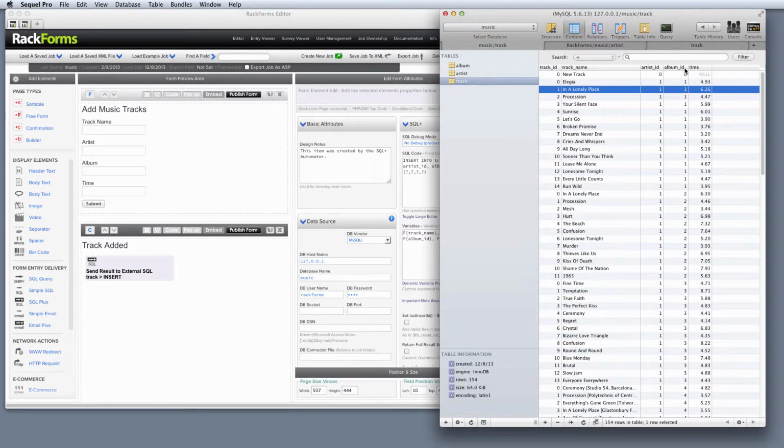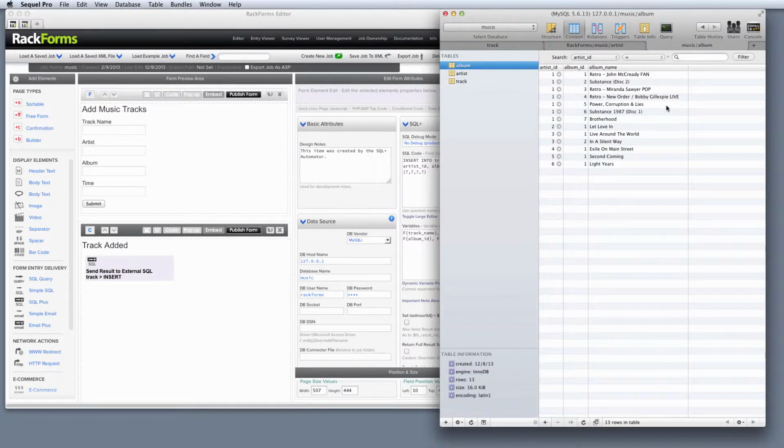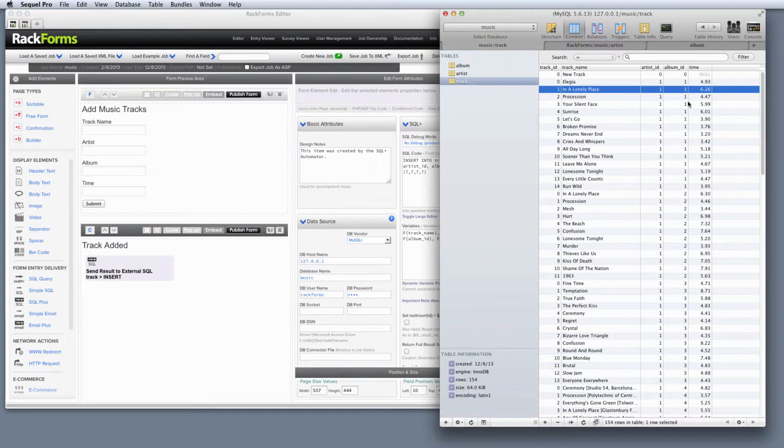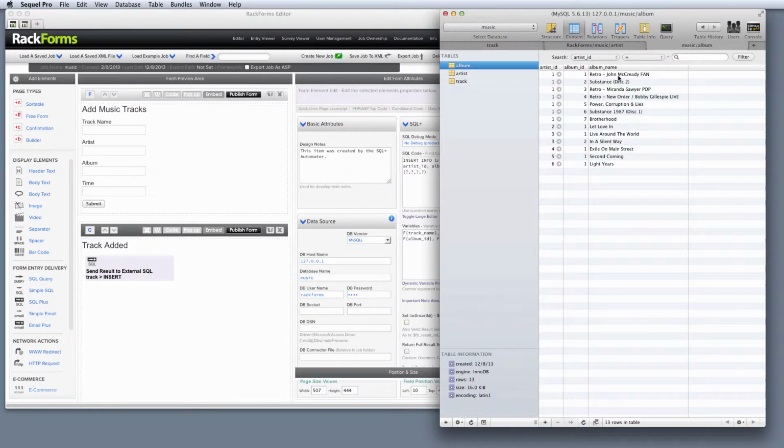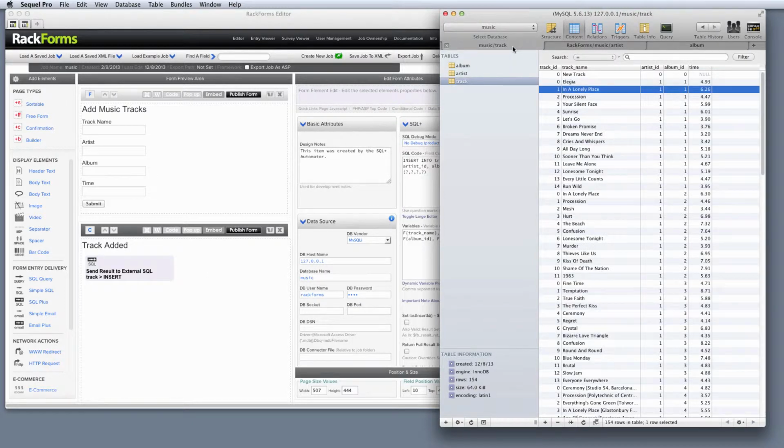Further, it has an album ID field right here. So album ID would mean that if we go to album, there's going to be a certain number of albums, as you can see that there is. There are names, and they also have artist IDs. So this album ID of 1, if I look right here, means that this is the group New Order, and the album, because its ID is 1, is Retro John McCready Fan. So these all loop together.